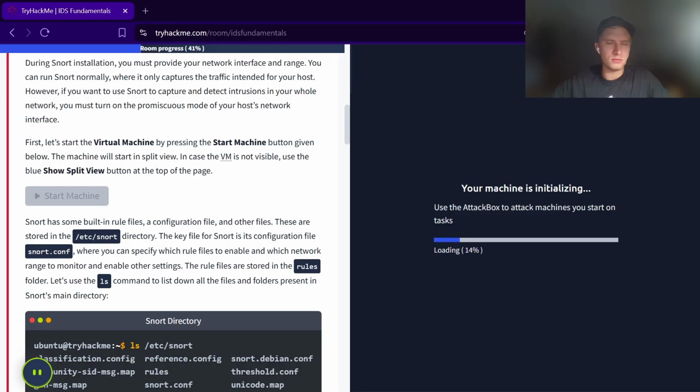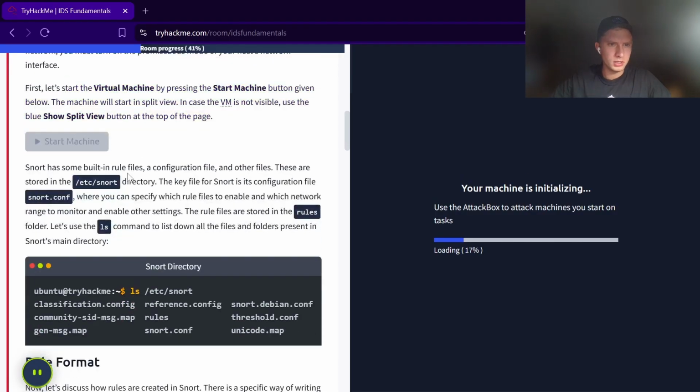First, let's start with the virtual machine. By pressing OK, we start the virtual machine. Snort has some built-in rules, configuration files and other files. They are stored in the etc/snort directory.